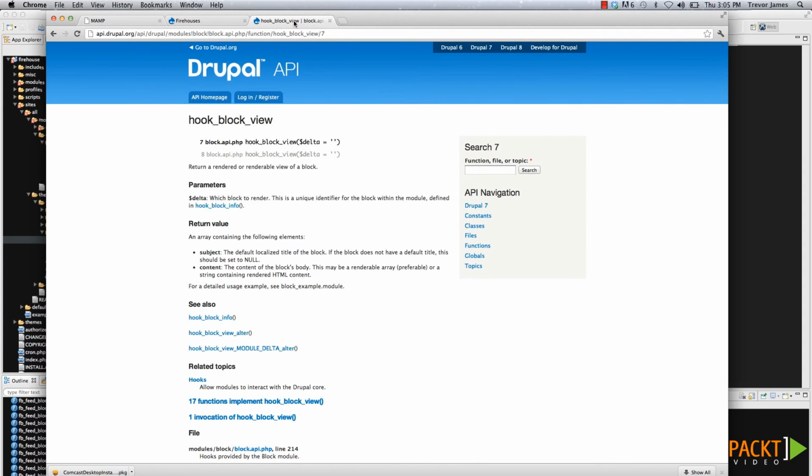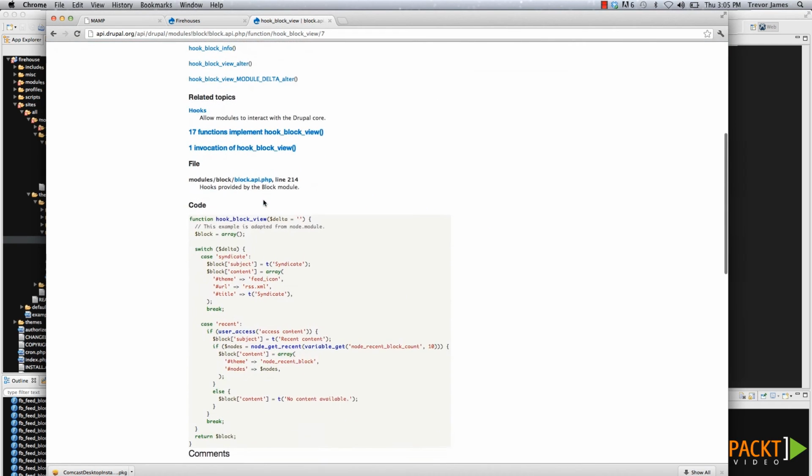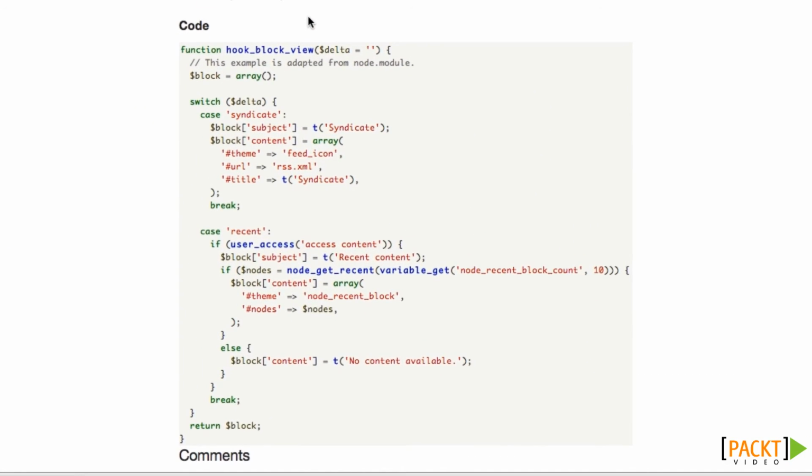Generally, for rendering the content of a block, you use a function called hook block view. So here's the Drupal API page for that hook. And the way this works, and there's an example here, is that you basically define a delta for the block, which is a variable, and in the case of that specific variable, you stick some content to show into that block. So that's what we're going to do.